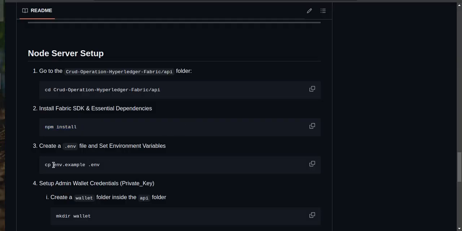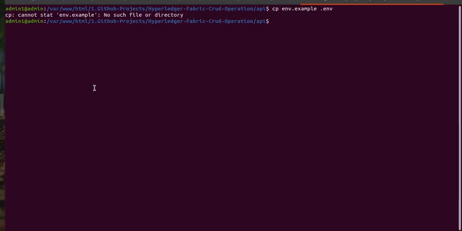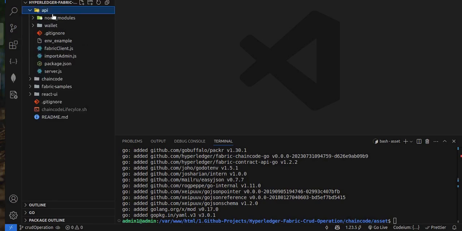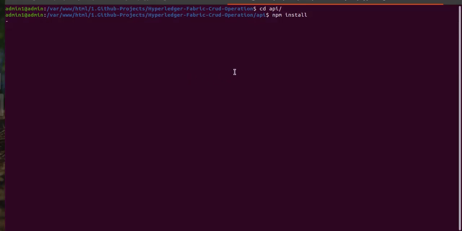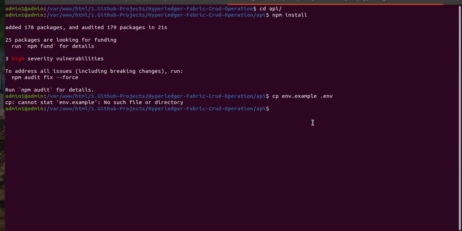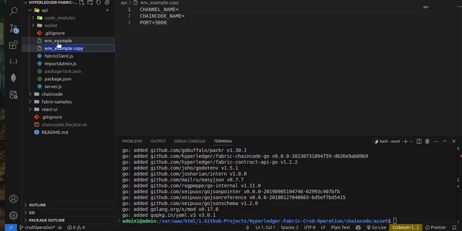When the packages are installed, I have to create an env file. We don't have an env file, I just checked. We have an env example, so we can create the env from it. I just copy this file and rename it to .env.